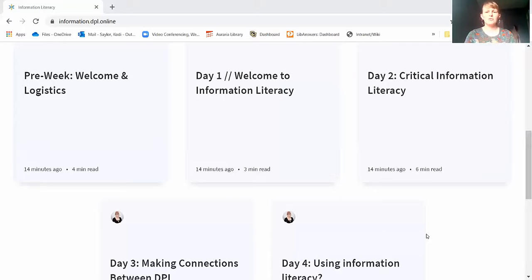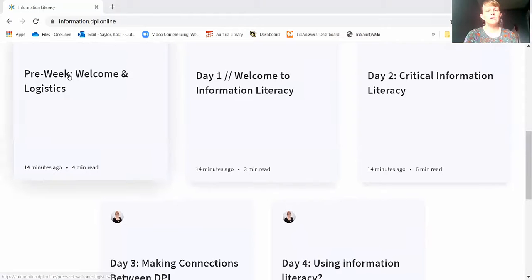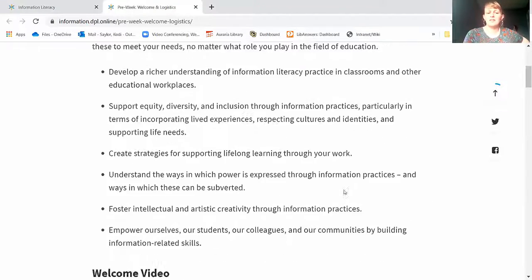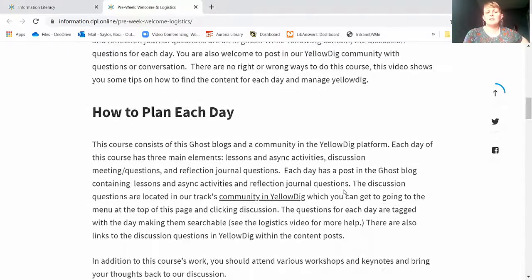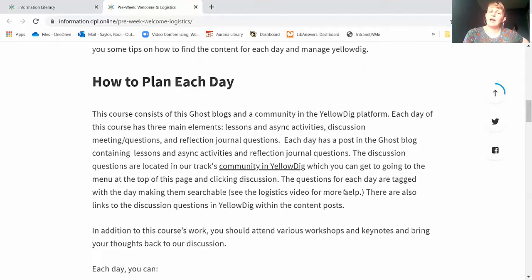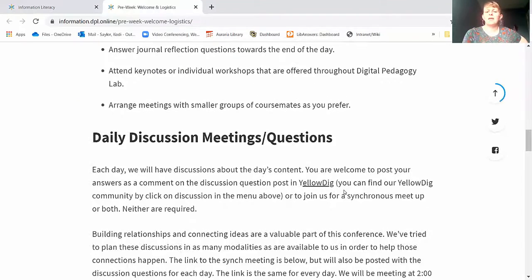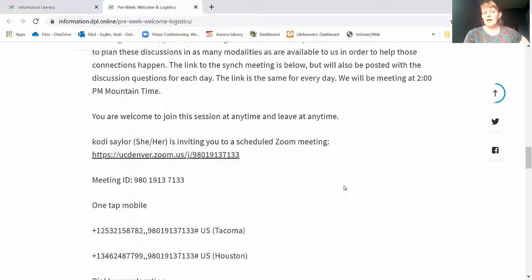When you're looking at these posts and trying to decide where to start, it's probably good to look through the pre-week welcome and logistics page. So let's go ahead and pull this up. This gives you an overview of the goals for the week philosophically, but it also gives you a bunch of really important logistical information about how you should plan your days, what you can work on, and information about the Yellow Dig platform, which is what we're using for our asynchronous discussion. So it's a really good page for that kind of stuff.